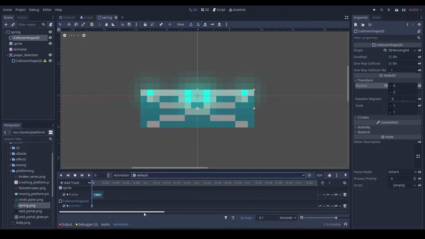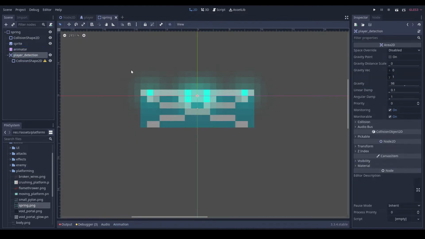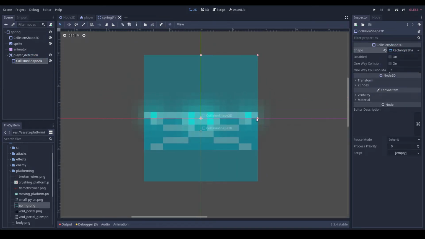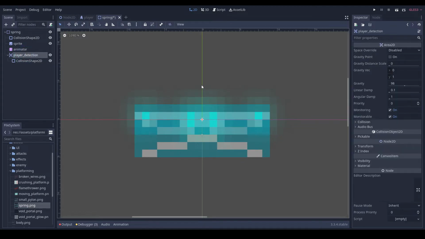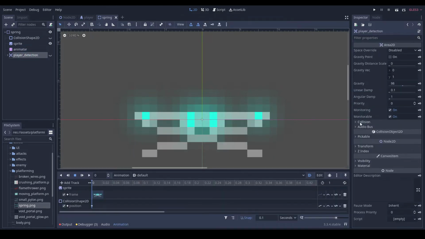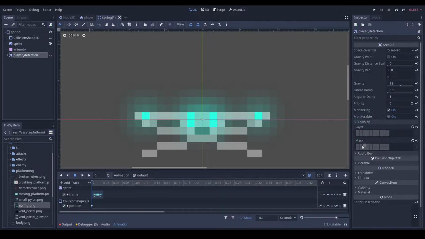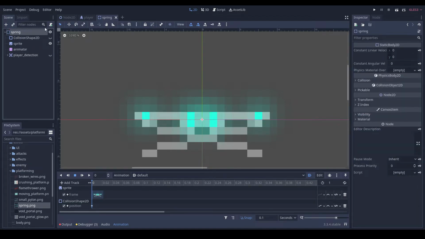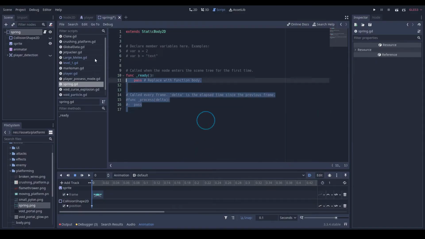Okay, so we can go back to default. And then we'll set this collision to be something like this. Toggle both of these visibilities. Set it so that this has no layer and collides with our player. Then we can add a script.